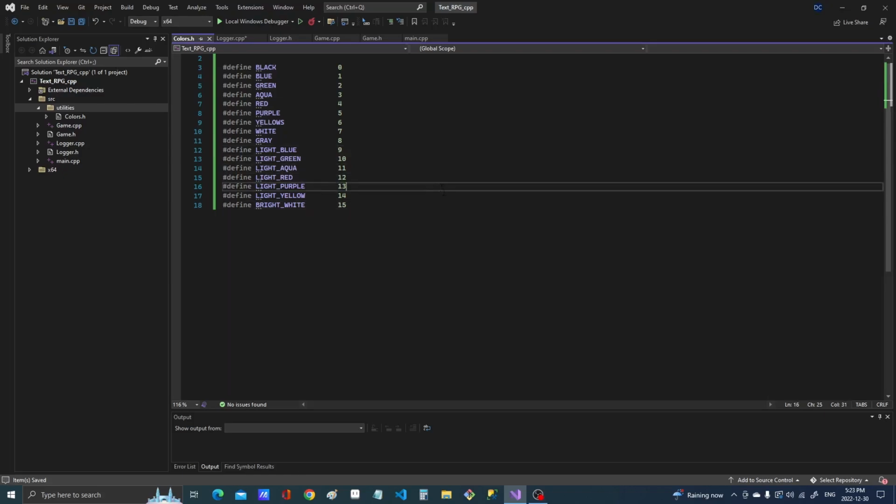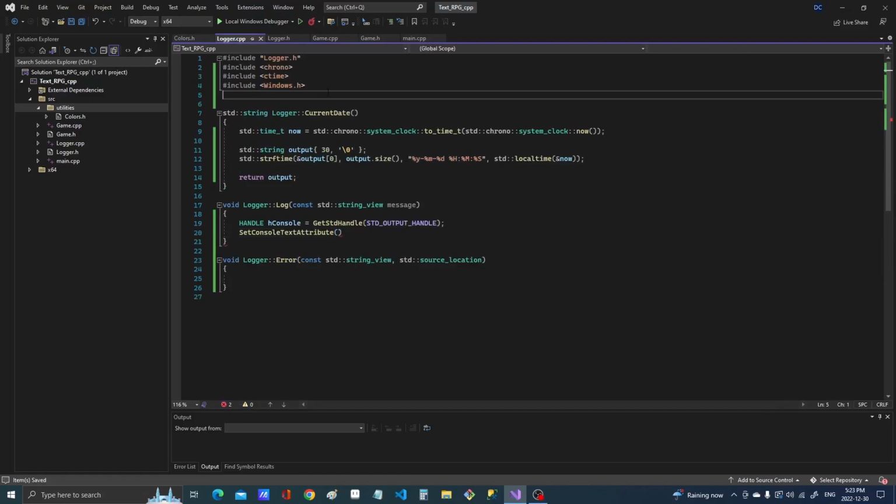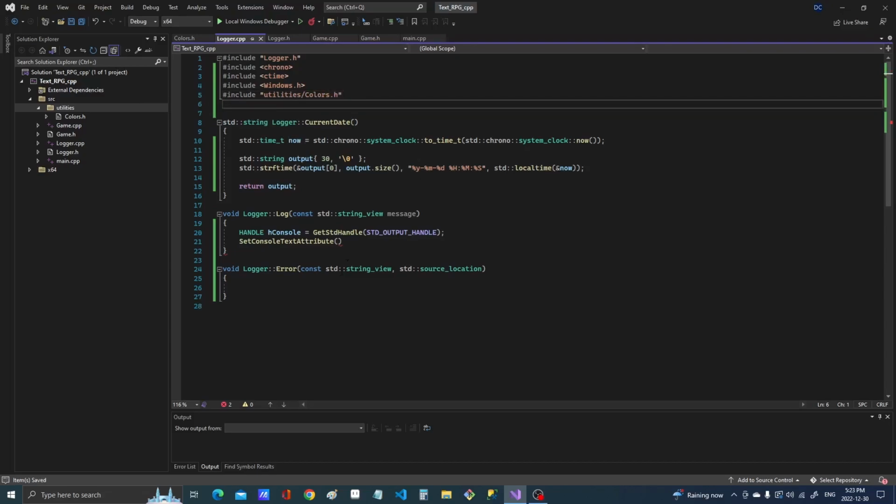All right, there's that. Let's go back to logger. Let's include our colors. Oh, I got caps lock on. Let's get rid of that. Include. So we want to go to the utilities folder. So we don't even need that. We just go down here, utilities, colors. Beautiful.